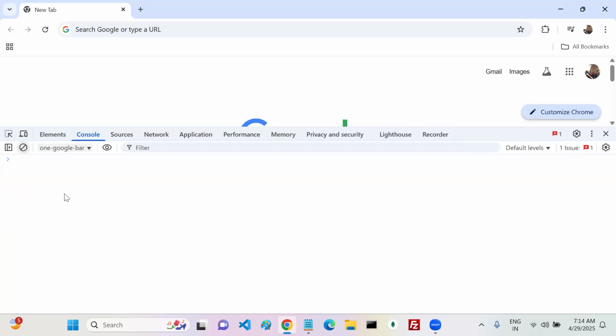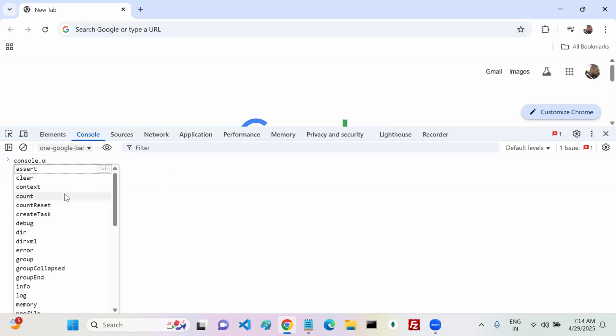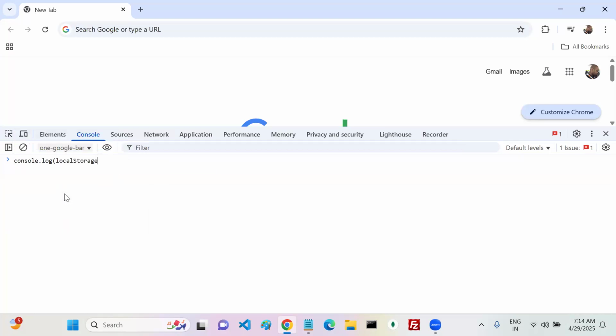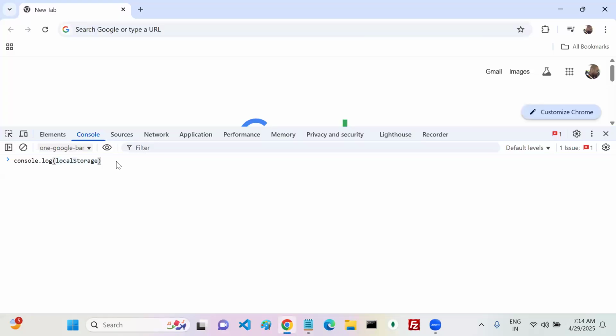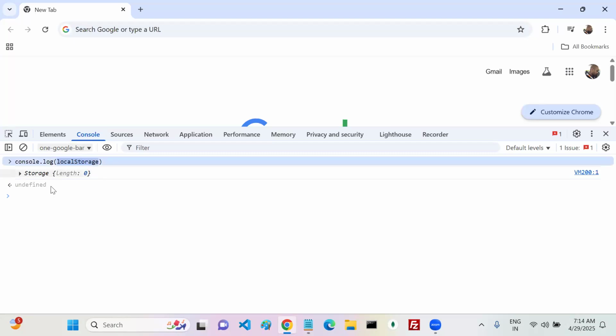Now say console.log of localStorage. Which member are you looking for? localStorage. First, it checks whether localStorage is a predefined member, meaning defined by the JavaScript people. If so, no problem, you can get the value. Now what is the next level?